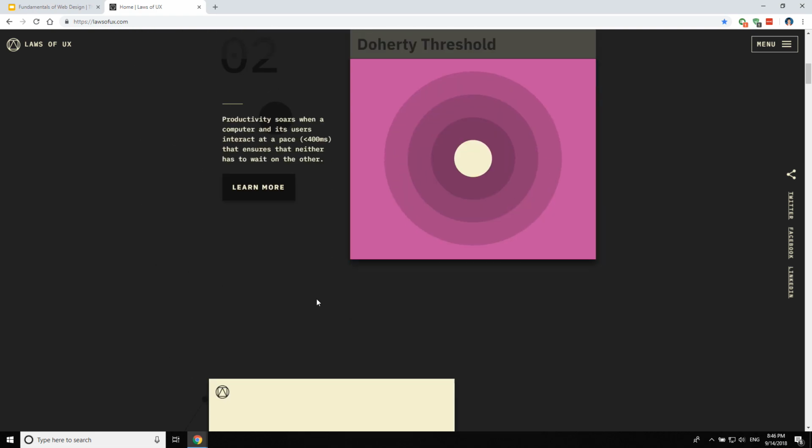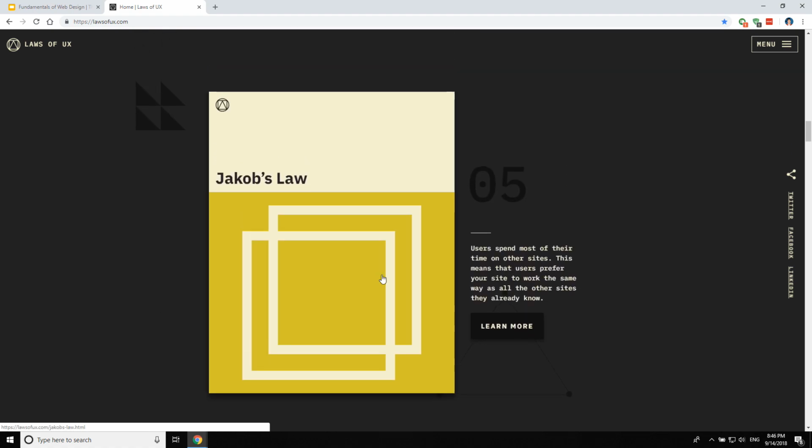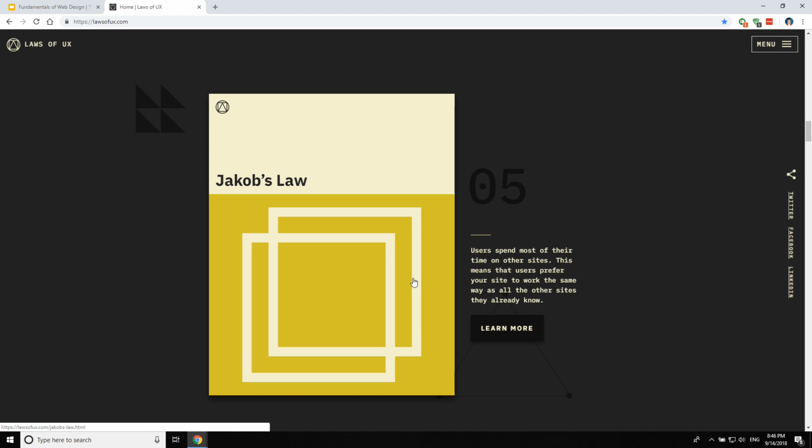Then we have other very important rules, like this one that I think is particularly important: Jacob's Law. Jacob's Law says that users spend most of their time on other sites. So if your site behaves the way other sites behave, then users will have an easier time and enjoy your site even more. A good example is this icon right here. This is the hamburger menu. Users are super familiar with this icon and what it means.